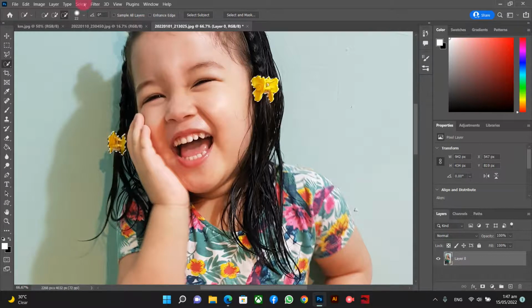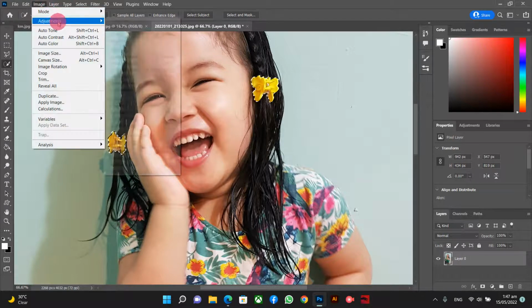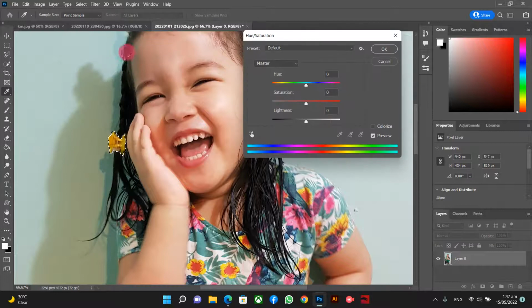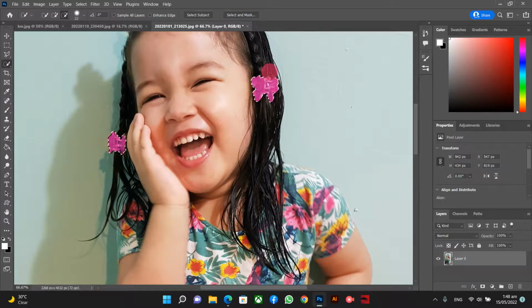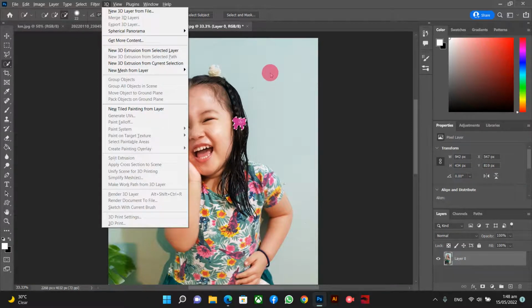All right, so now we will go to image, adjustment, hue saturation. And then what we will do next, click the colorize. Here we go. After clicking the colorize, we can put it to yellow, green, blue, purple, and pink. The pink is right here. We just need to make it brighter so the pink will come out. This is brighter, brighter, darker, darker. So I think this color is fine. All right, here we go.